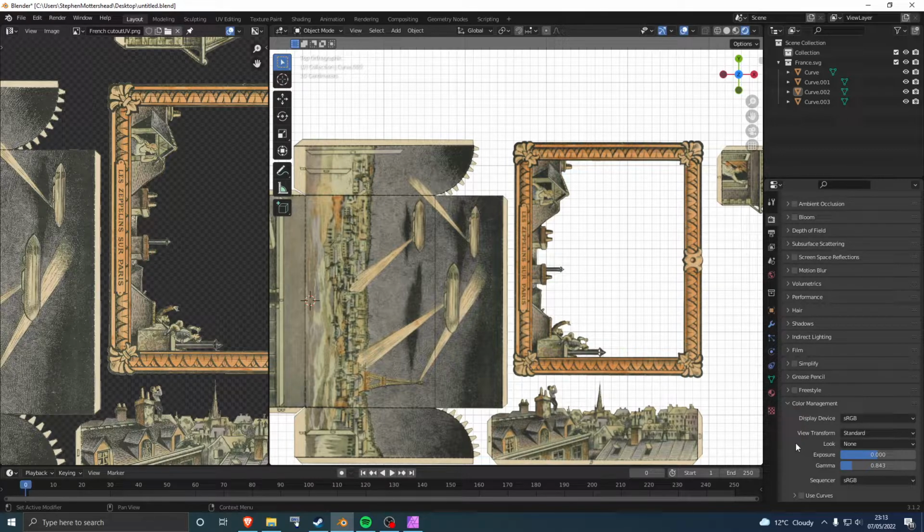But that's how you get it looking better, and you can mess around with exposure and everything like that. So good fun down there. So that's how you do it.